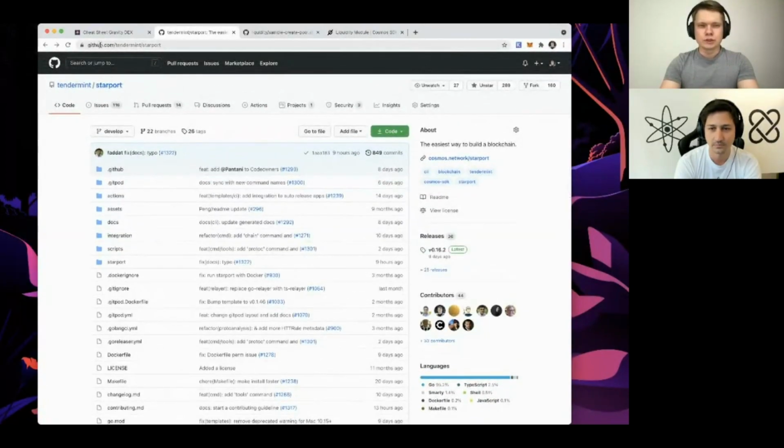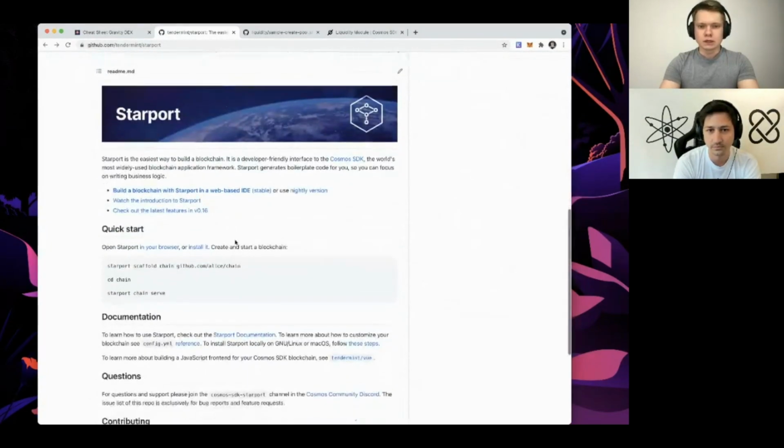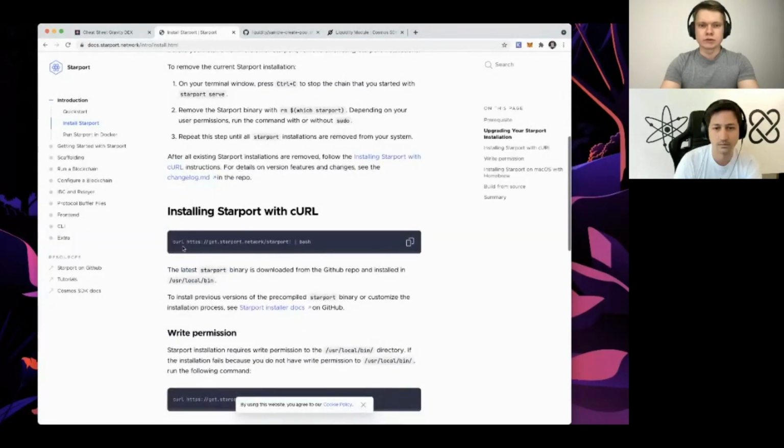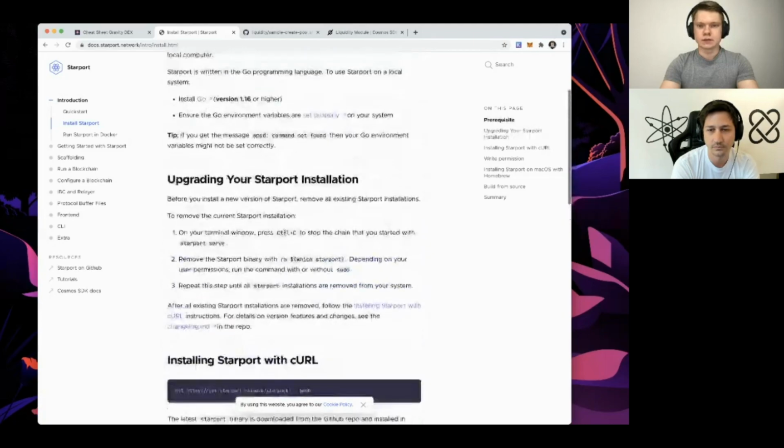But if you go to github.com/tendermint/starport, you will see a link how to install it. So if you haven't done that already, I recommend to do it right now. There is a simple command that downloads the script and installs it. You just paste that into your terminal, press enter, and it will download the binary. The binary includes everything, including all the Starport functionality, but also Proto-C. So you don't need to install anything. You just need to have Go 1.16 and that binary.